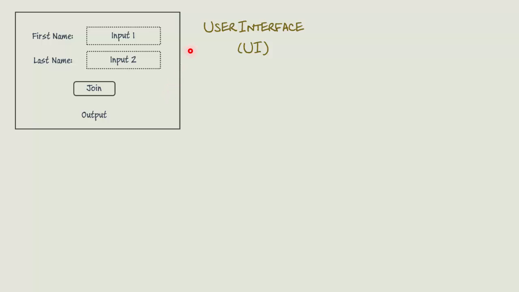Now let's talk about the simple application that we are going to develop together today. This application is supposed to get a first name and a last name, and join the two to generate the complete name. So we are talking about a user interface like this, where the user is supposed to enter a first name, a last name, and press a button to ask the application to generate the complete name for her.